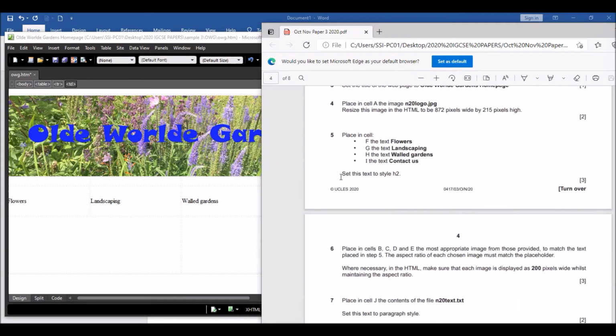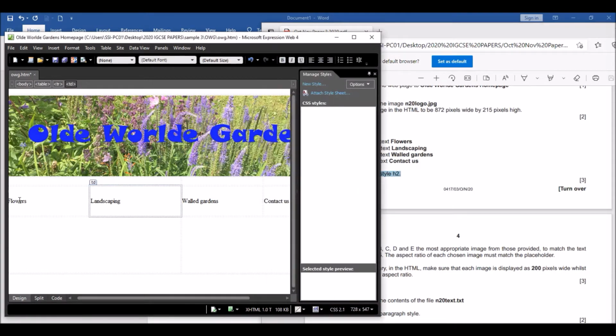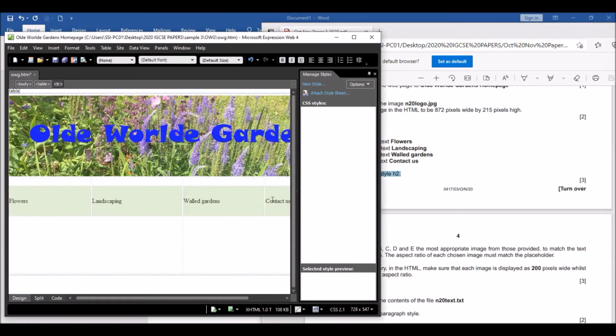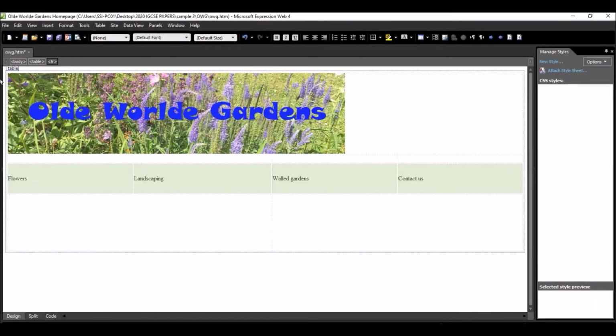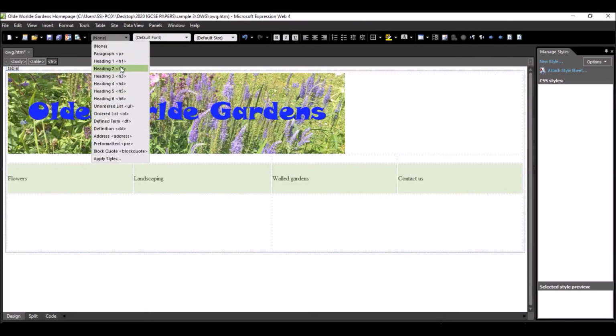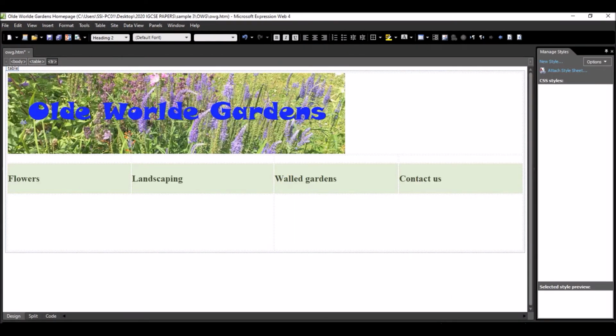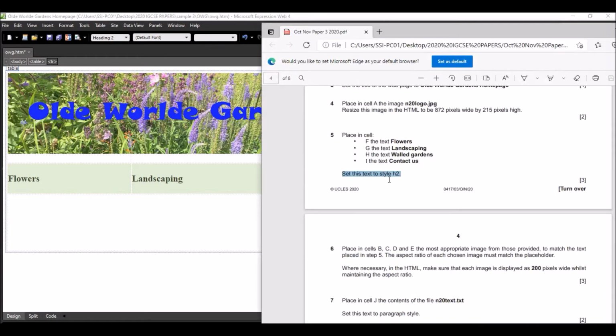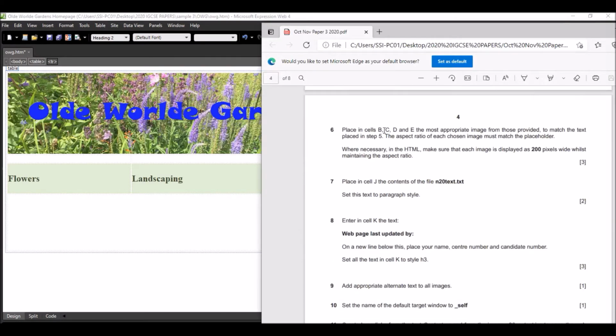You have to write exactly the way they wrote it for you. Now the next one is set this one to H2. All of them you need to set to H2. Just click here, H2, you need to set everything to H2. It looks like this. And the next question says place in cell B, C, D, and E the most appropriate image from those provided to match the text. So you just have to put the correct one there.